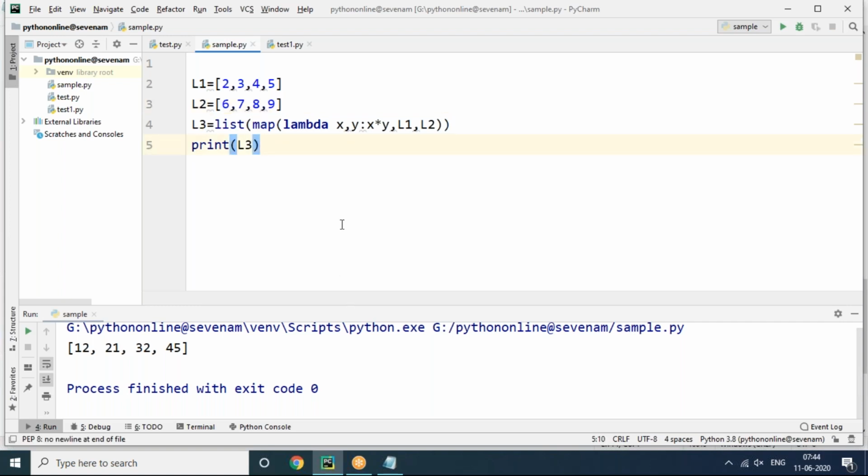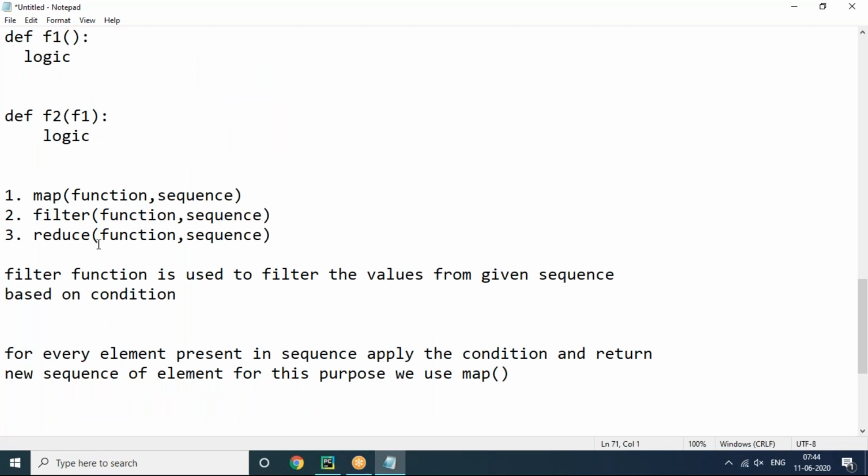Filter and map functions are completely different. Filter means from existing values, apply some condition and filter out some values. Map means for every element present in the sequence, apply some condition and return a new sequence of elements. That is called map. Okay. Now the same thing with the reduce function. It is going to reduce the values.